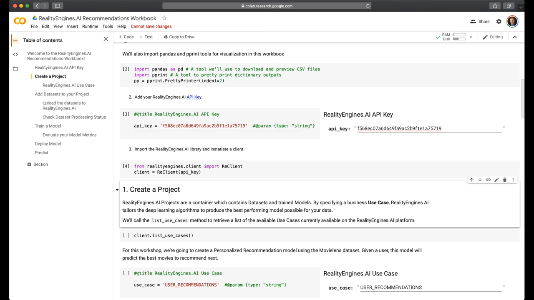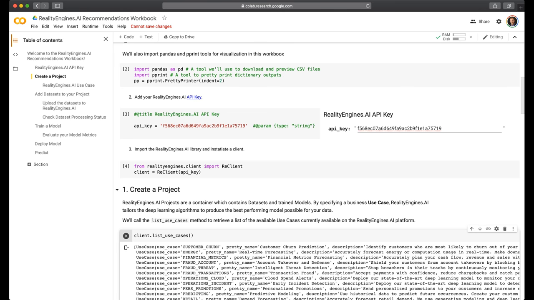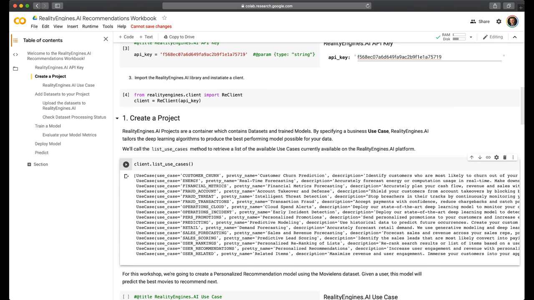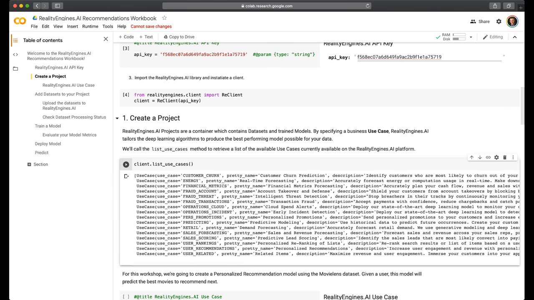So you can actually see the available use cases inside of our platform by calling first client dot list use cases, and you can view all of the available use cases as well as some descriptions over what each use case does. The use case that we're interested in today is the user recommendations.